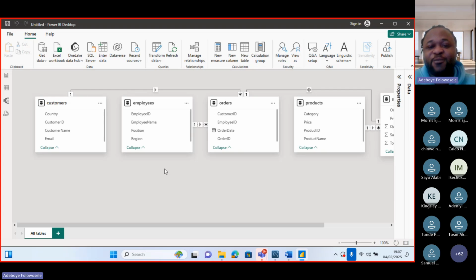That's why you see that I'm not giving you theory. I'm going to explain to you, even if you don't have a computer science background, or a statistics or any science background, that you are going to understand. Now this is the employee table, and it contains the employee ID, the employee name, the position, the region.